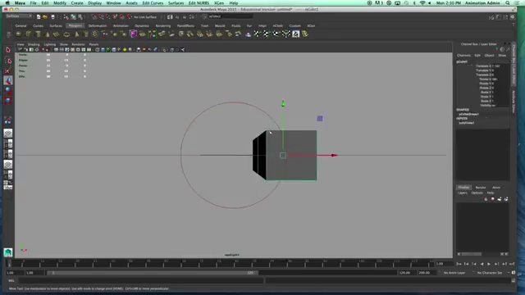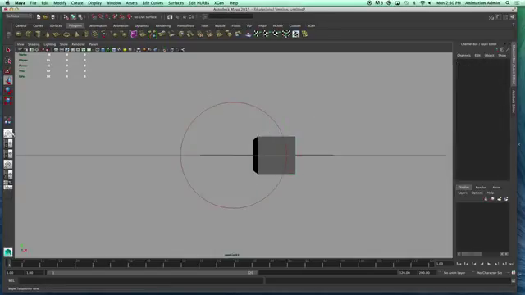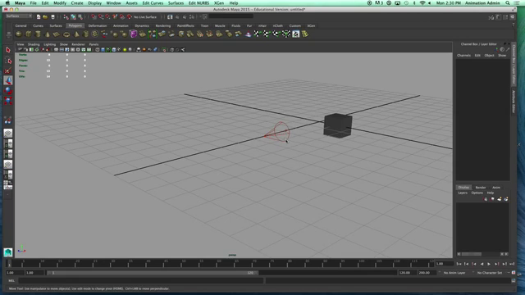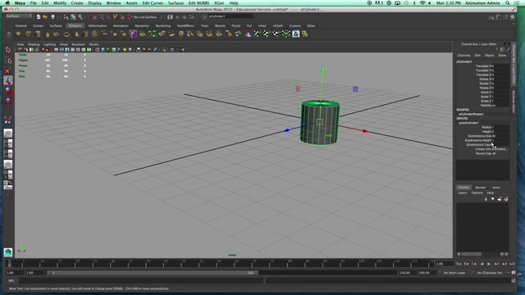Another thing I want to show you is in terms of selection. So let me delete the light. Actually, I'm going to delete all of these, and I'm going to simply make a cylinder with some multiple segments. All right.